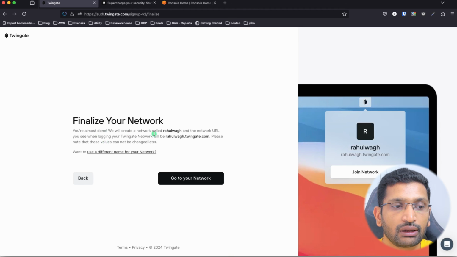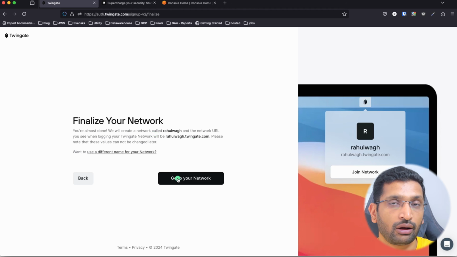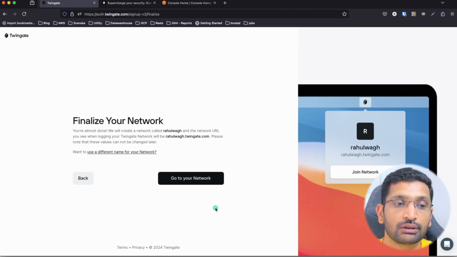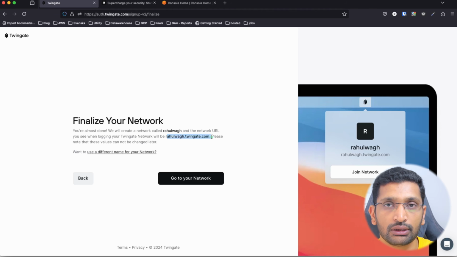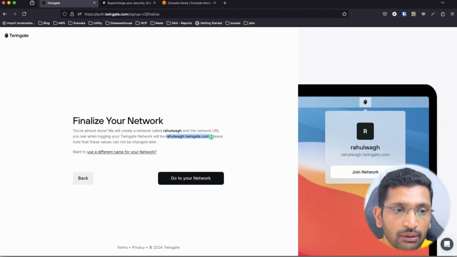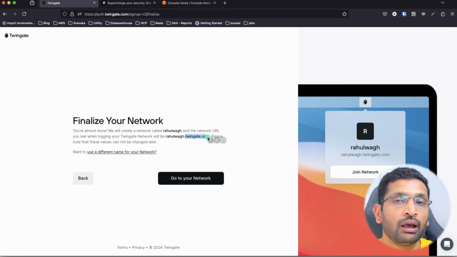And here you can see finalize your network. So I'm just not going to go forward because my account already exists, but this is how you set up your Twingate sign up. Once you sign up for Twingate, you get a URL which looks something like this, starting with your sign up username. After that you will get twingate.com, which will be your URL, which we need to use for connecting and installing your client as well as connector.